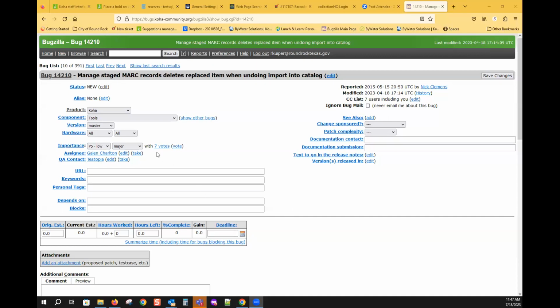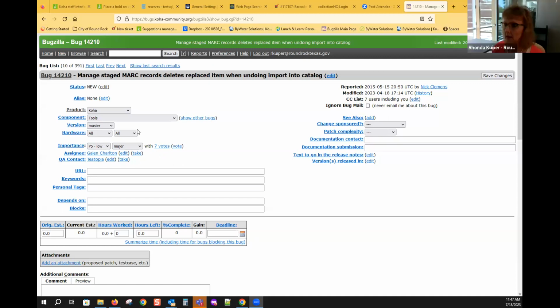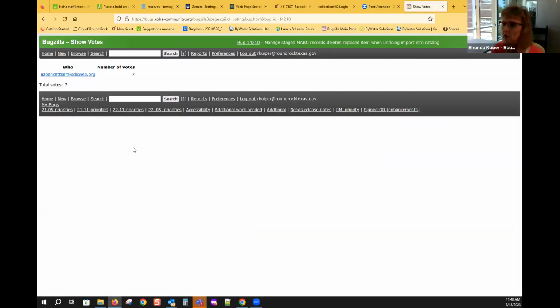Okay. All right. So this is bug 14210, and manage stage mark. There's the importance field, and then there's this vote. So this one has 7 votes, and if you click on the 7 votes, you can see the Aspen Cat team put in 7 votes.